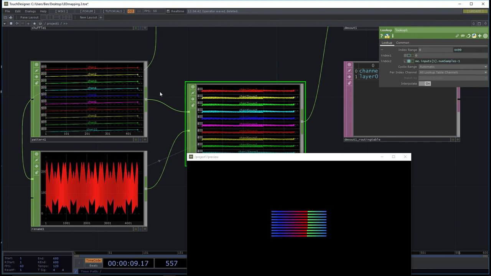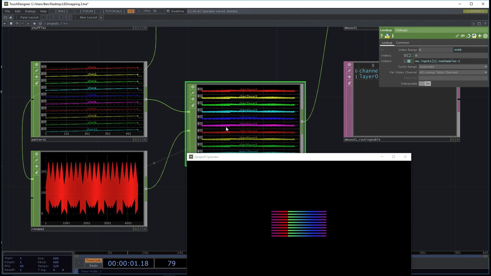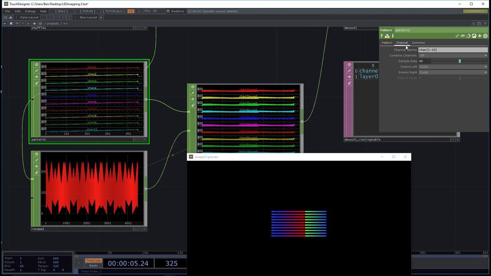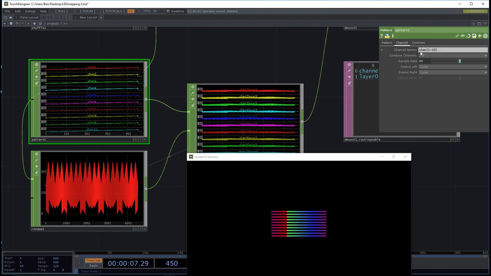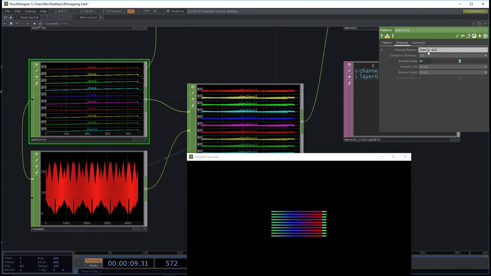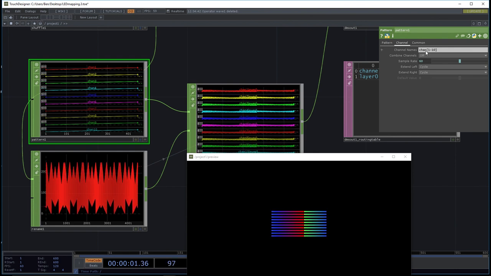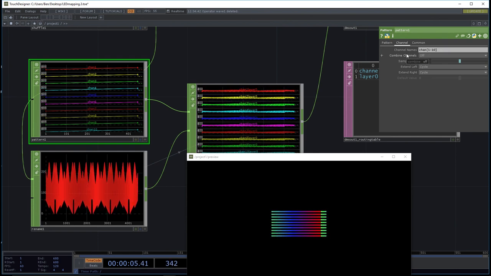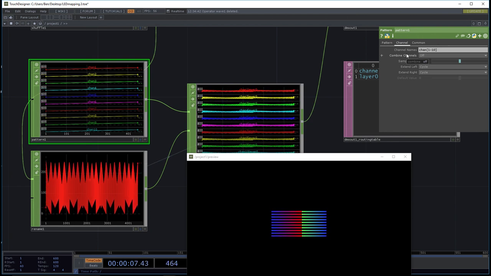Can I see how you have patterns set up in the pattern? Yeah, I just changed on the channel page the channel names to, it said chan1 initially, and now it says chan open square bracket 1-10 close square bracket.